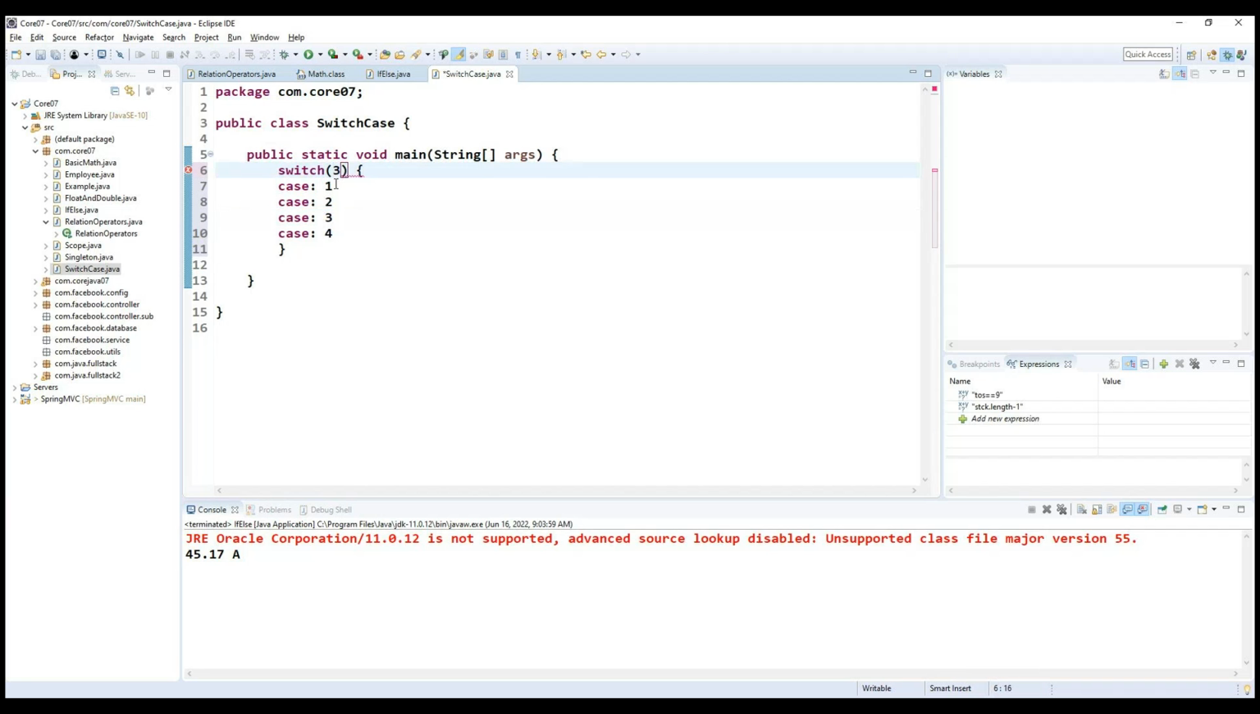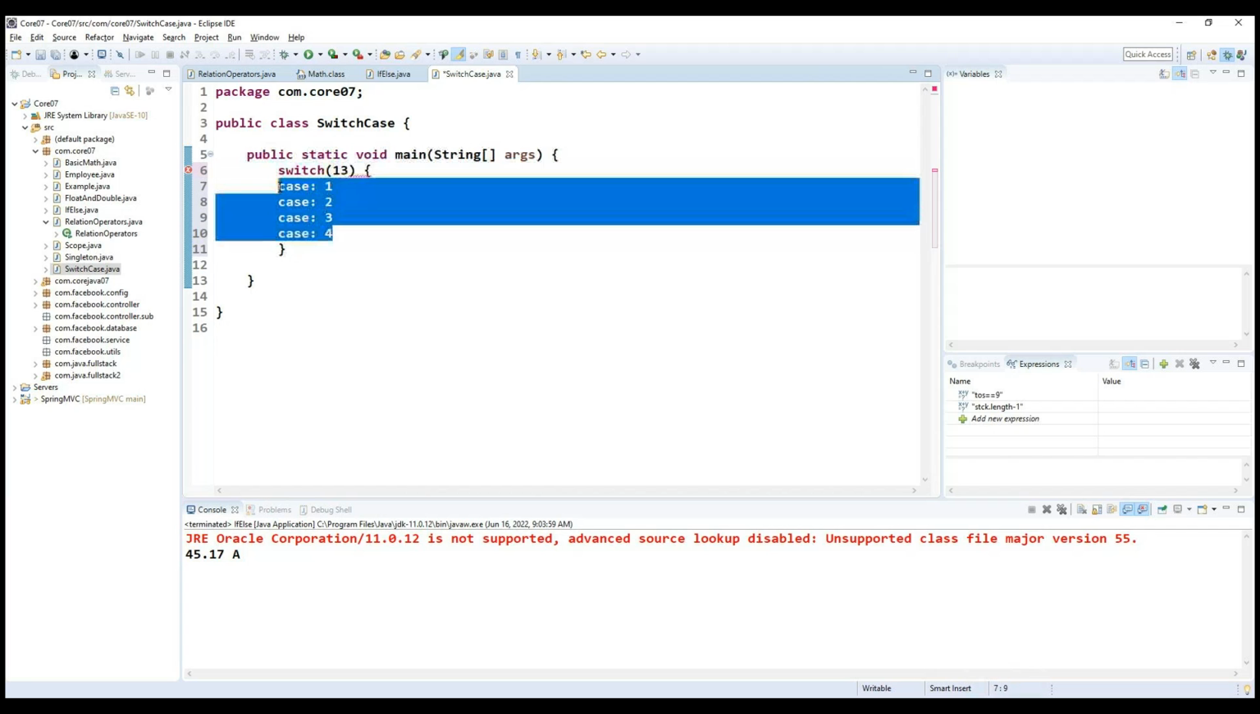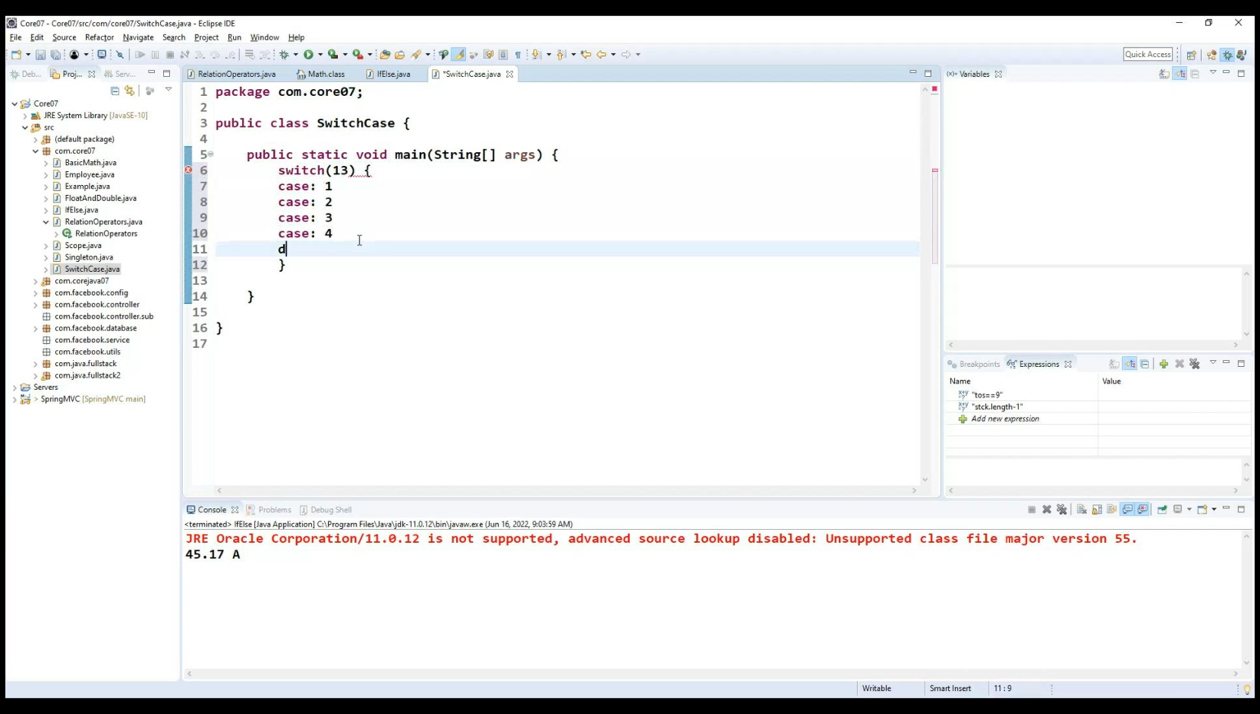And if I give something like 13, what happens here? None of the cases is satisfied. But internally we have a default one. The default one is going to execute here. So this is the way the switch cases are going to work.